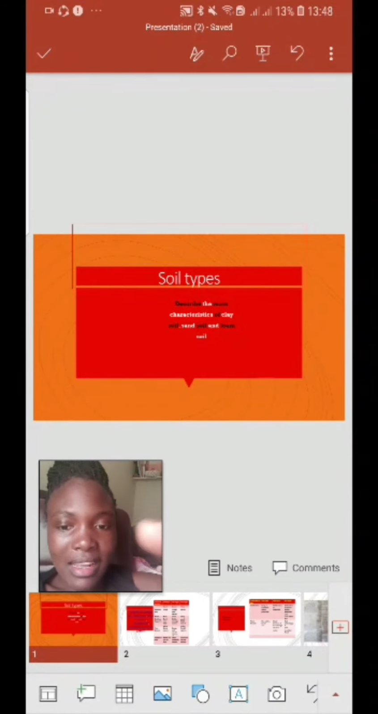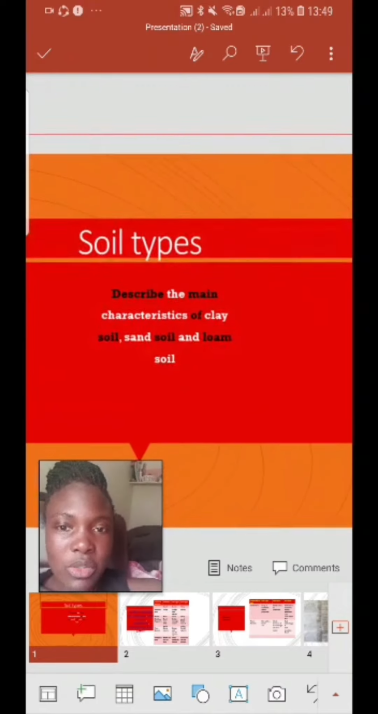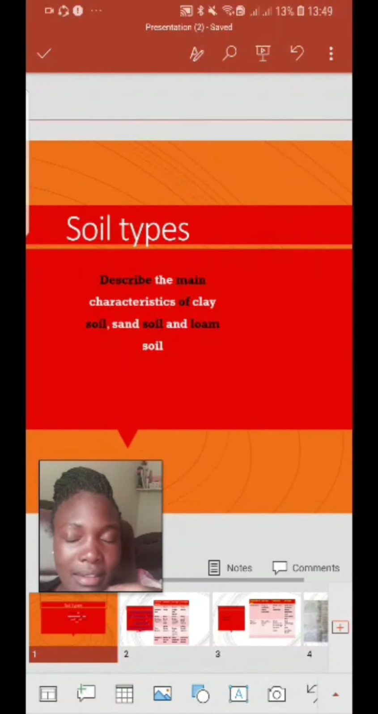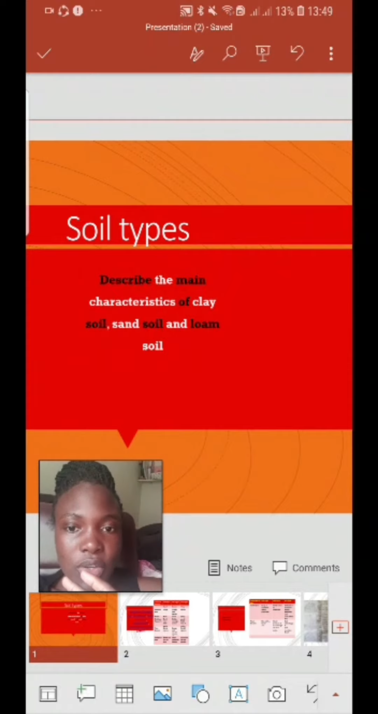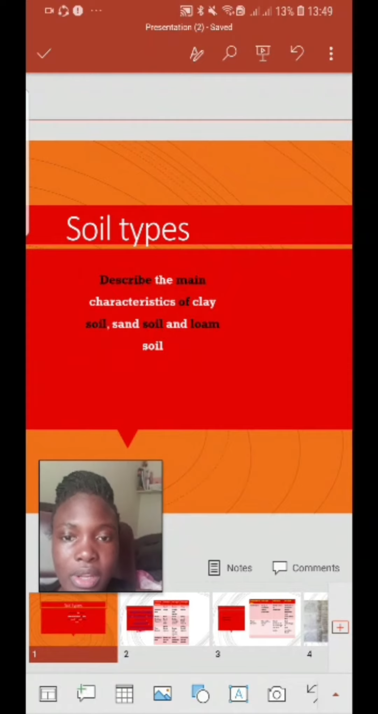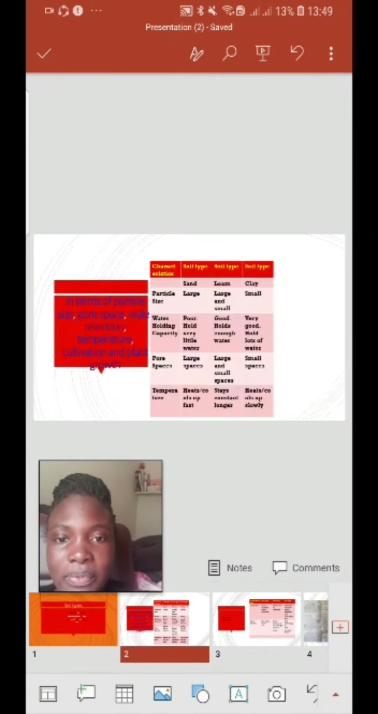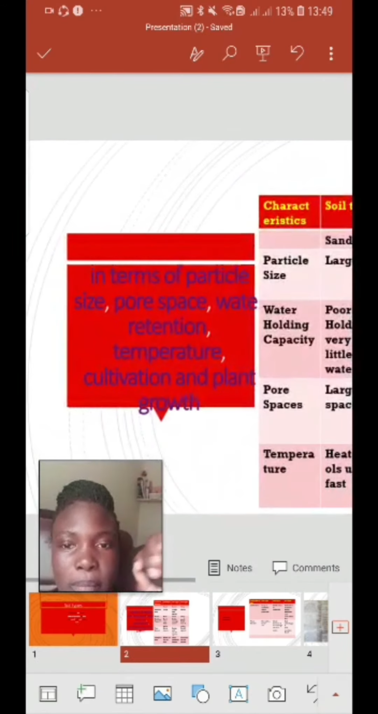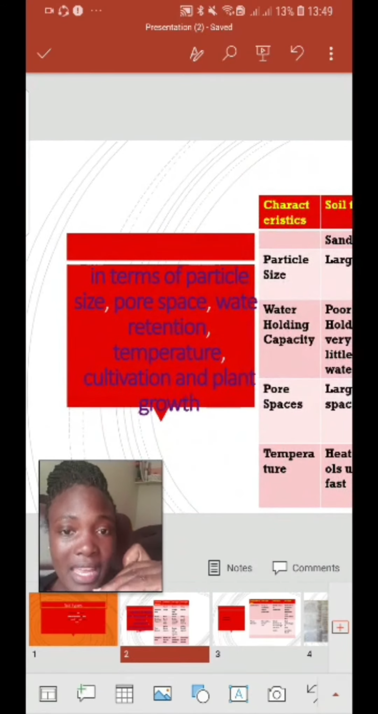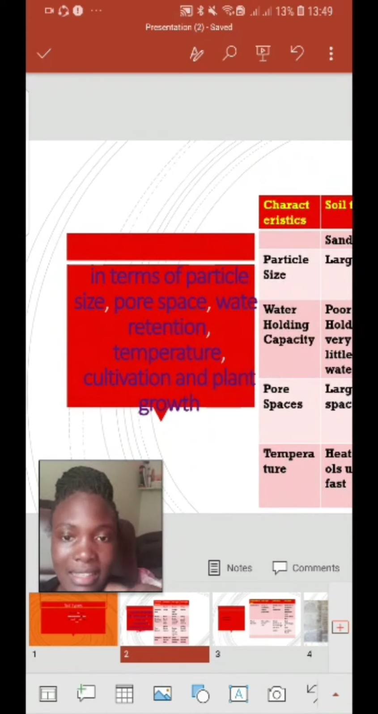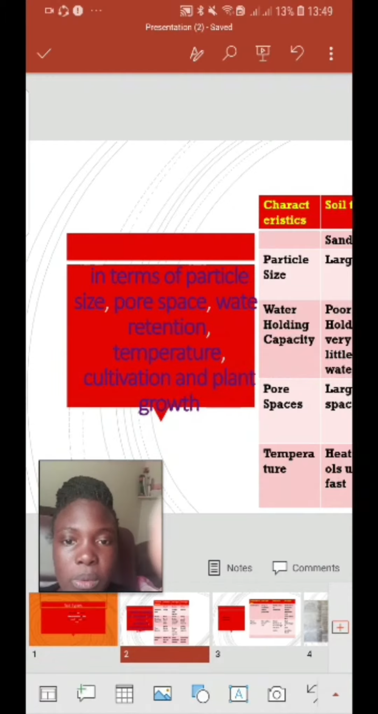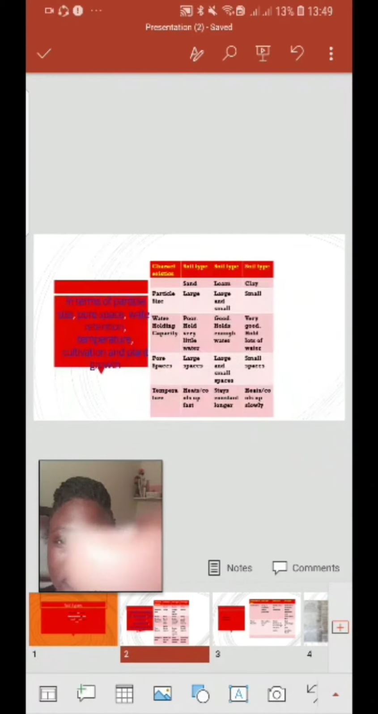Today we have the main topic, which is soil types, and we are going to describe the main characteristics of clay soil, sand soil, and loam soil in terms of particle size, pore space, and water retention. I'm only going to go up to water retention, and somebody will proceed with that.